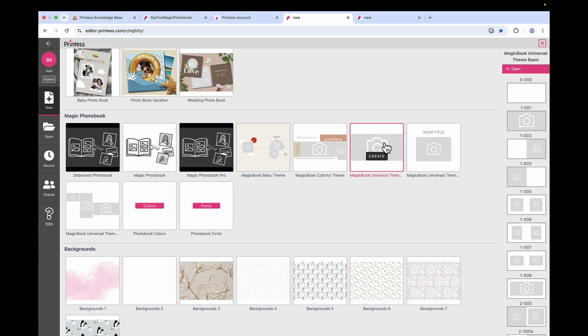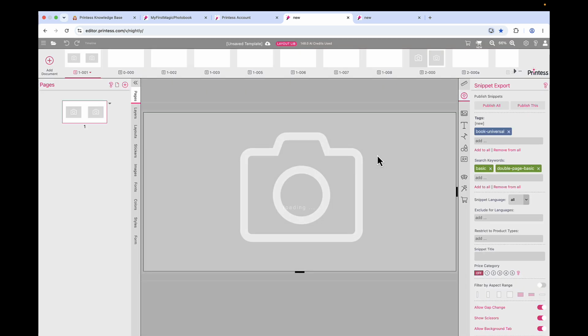Okay, the one I had already opened is the Magic Book Universal Theme Basic. Let us open it again. As soon as we open it from the new section, it replaces the Printess Book Universal tag with Book Universal, so that you can save it and edit it, because all the layout snippets coming from us using the Printess prefix in the tag are not editable by you. This is why it's automatically replaced here by a tag which also works for you, even though you can use these Printess tags and layout snippets like I did in my example.